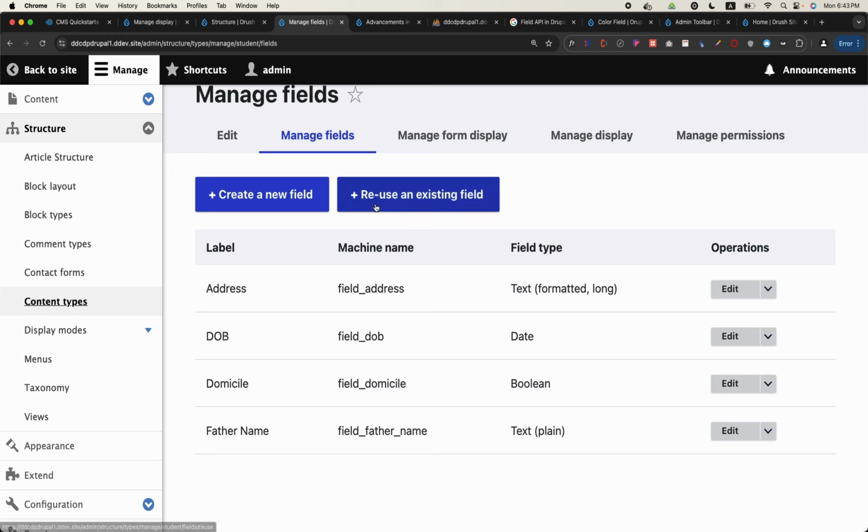Okay, one more thing we have not yet studied: what "reuse an existing field" is. So per type, for example, we are adding extra fields, but if any other field is on some other content type, we can reuse that into this one.